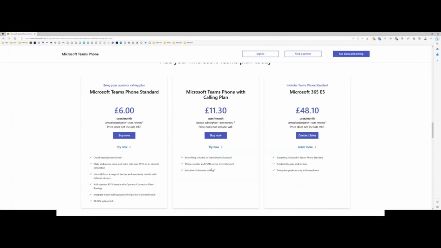This allows you to set up a fully fledged phone system. It includes domestic call-in, so UK or whichever country you're in, minutes for mobiles and landlines. There are options for Microsoft Teams Phone Standard, which is only £6, but this doesn't include any calling. The aim of this plan is it's more related to organizations who want to perhaps integrate with their existing system, or they would perhaps like to integrate with a third-party product where they might already have the phone system.